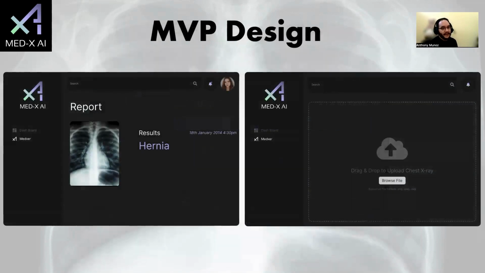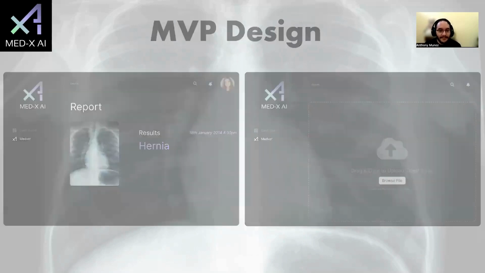So what you see here is our MVP design. We used Figma to visualize this. As you can see on the right side photo, there's an option to browse and pick a file or drop and drag an X-ray image. On the left side, you can see that after uploading the X-ray, this is the result that we expected from our MVP. And this is something that we've had since Sprint 2. However, we have been able to exceed this expectation, which will be shown later in the screenshots. Thank you. And now I'm passing it on to Rahul.